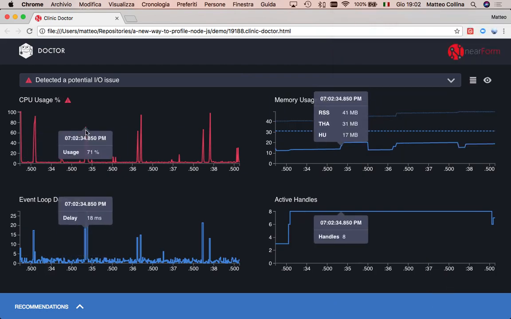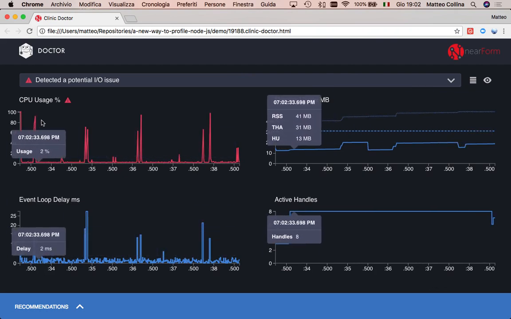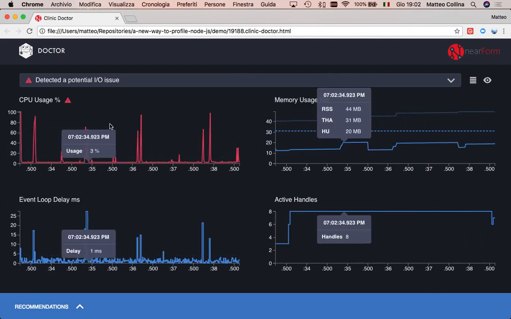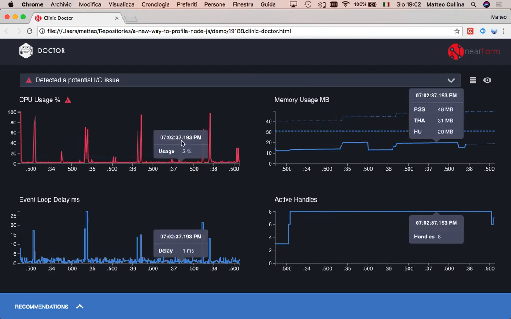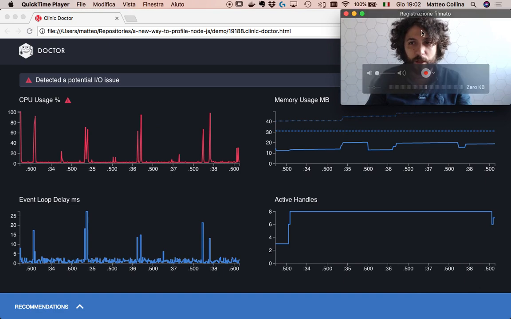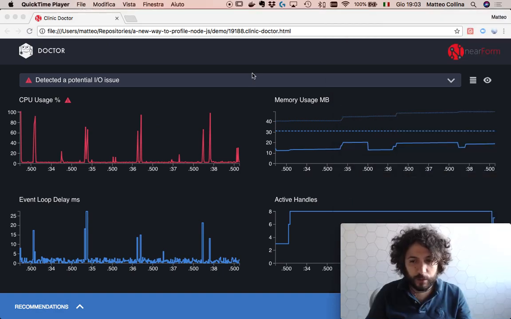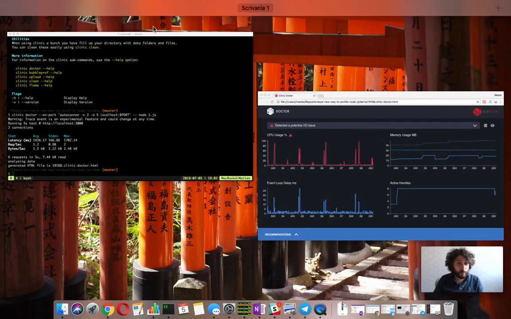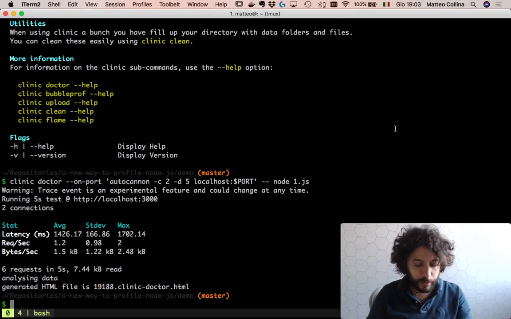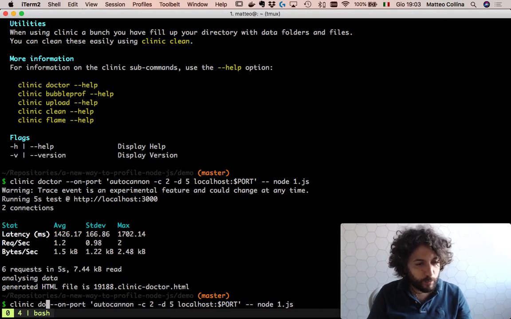So you can see here that we have some CPU spikes, but overall very low activity and very low memory usage. So maybe something is going on that's not proper, right? So let's move this down here, probably better. So let's go back to our shell. So in order to profile this, we recommend for I/O issues, Doctor recommends the use of bubbleprof.